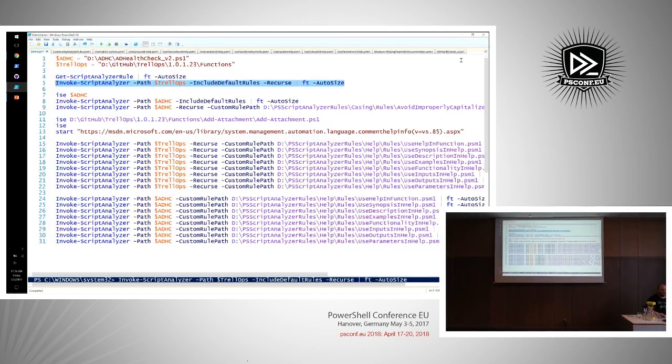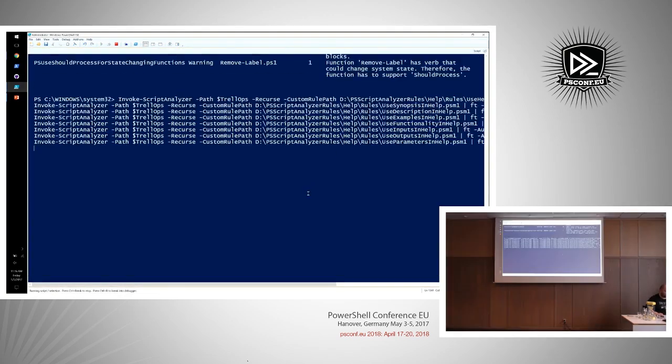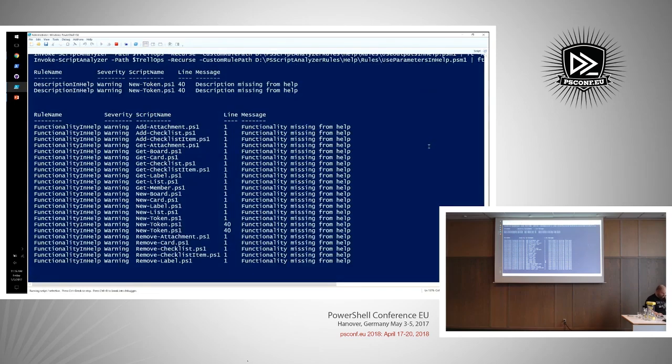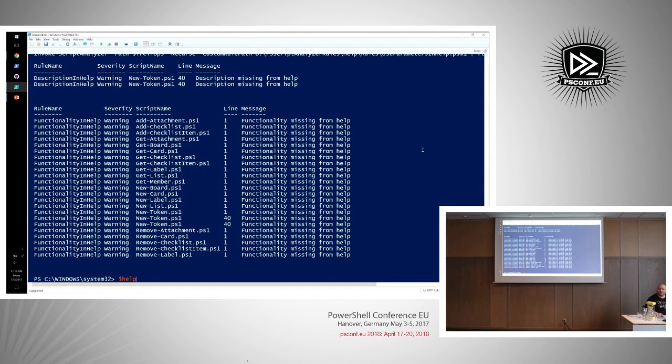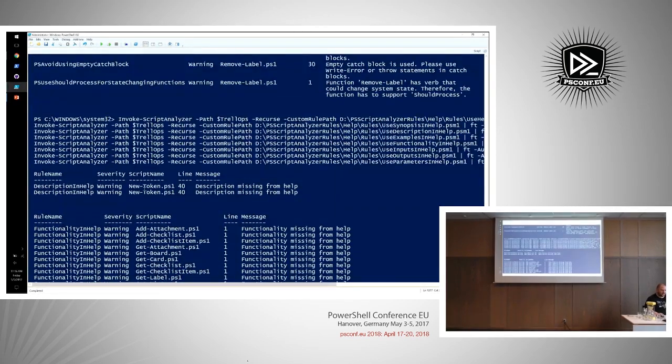This is the beginning. Well, let's take a look for all the help stuff I've done, only for my Trello module. Functionality is missing in help. Hey, and I've done it pretty consistently. Description is missing in the new token function, and that's apparently a mistake in mine. It outputs two times, so that's also why I haven't posted it on the internet yet. I created it this morning, I still want to test it.